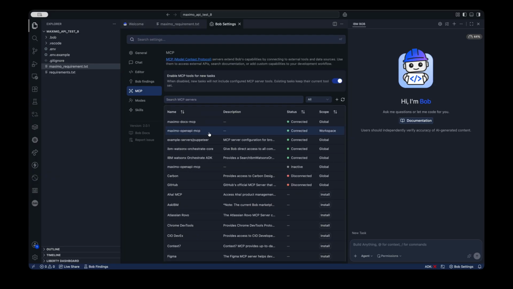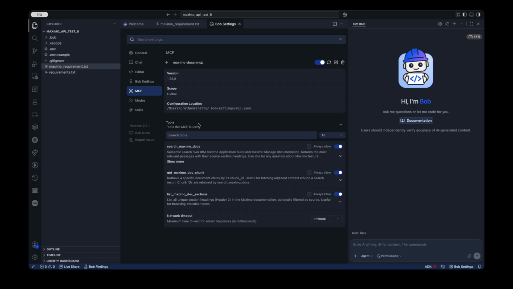Now let's look at the Maximo Docs MCP server. This MCP server provides access to IBM Maximo documentation and product knowledge, enabling IBM Bob to search relevant documentation, retrieve implementation guidance, and generate test cases based on documented Maximo behavior and best practices.